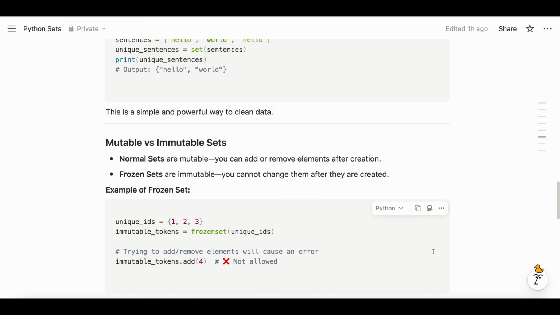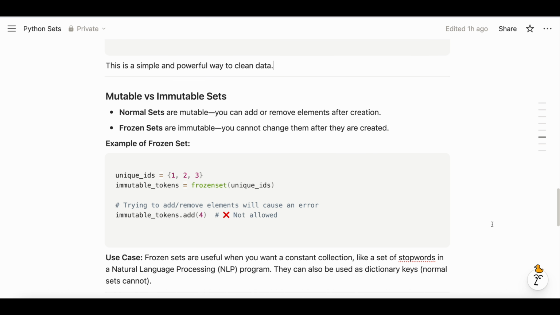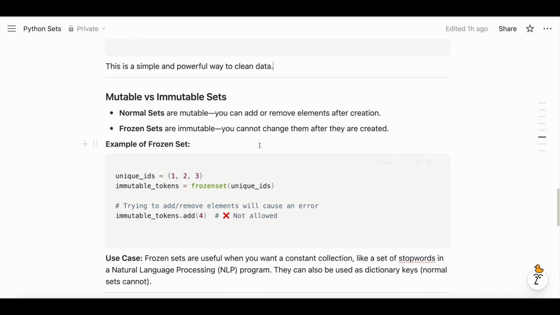Next topic is mutable versus immutable sets. Normal sets are mutable: you can add or remove elements after creation. But there is a different type of set called frozen sets, which are immutable. You cannot change them after they are created.